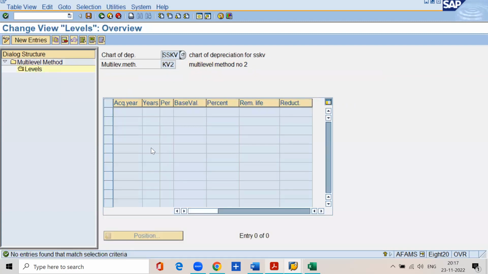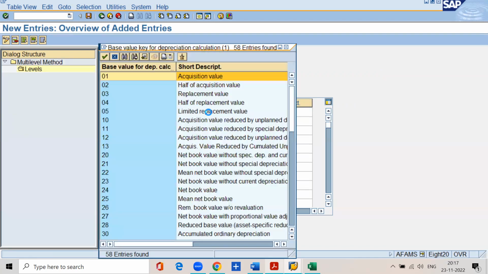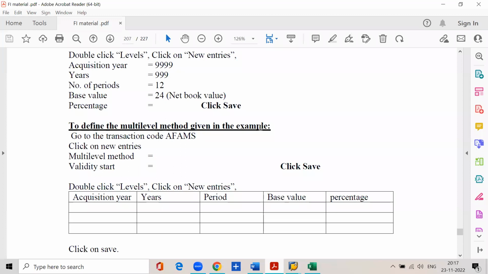Double click on levels. Click on new entries. Acquisition year 9999. Years 999 for 999 years of expected life. Period 12. So in the case of written down value method, the base value is 24, net book value. Base value is equal to 24, percentage 5%. Click on save.